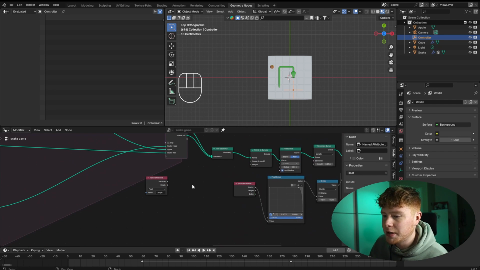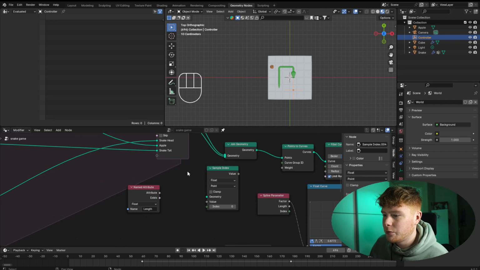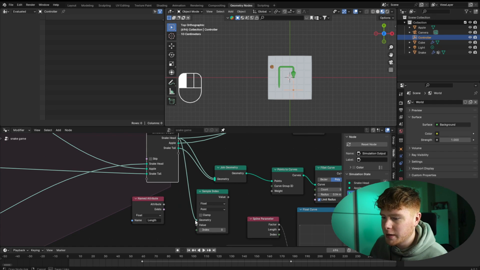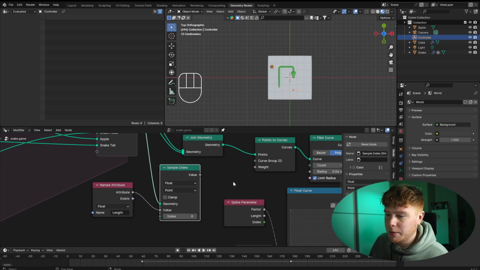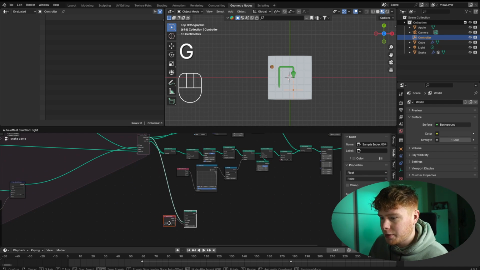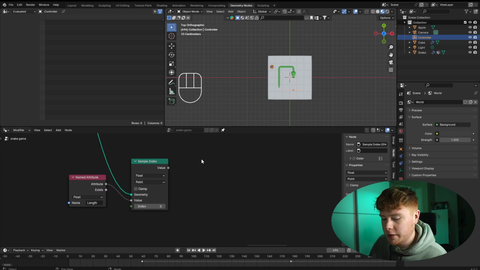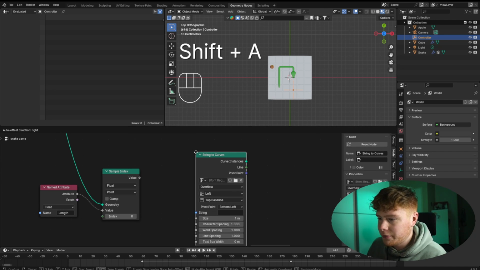So we're going to do the same thing as we did before with a sample index. We can retrieve the length attribute from the snake head. So if we put that like this and we put the length over here, then the output of the sample index is the score that we want to display. So let's do that a bit over here. And now we're going to play around a little bit with strings, which is fun. So first of all, we want to do a string to curves node.